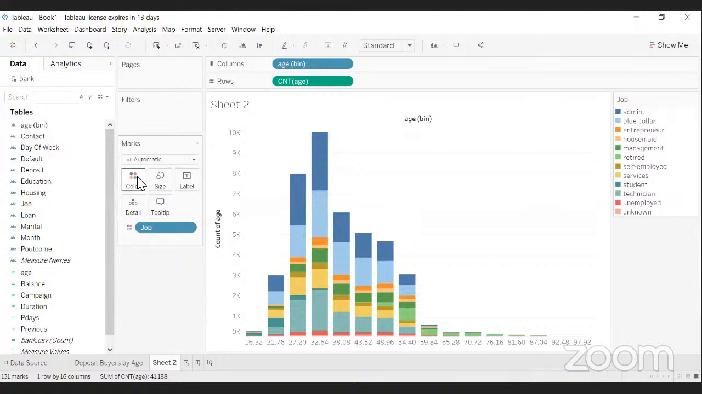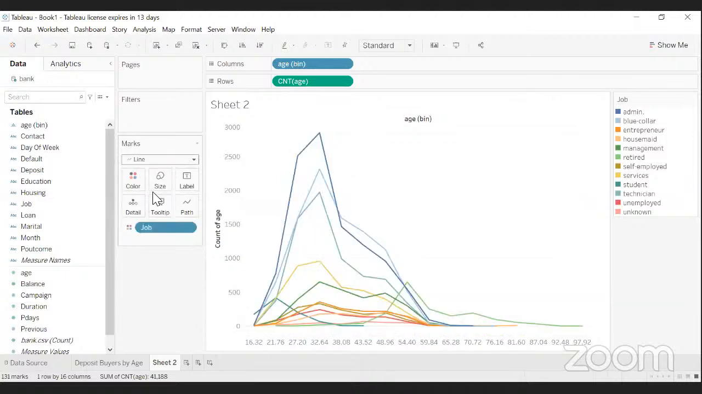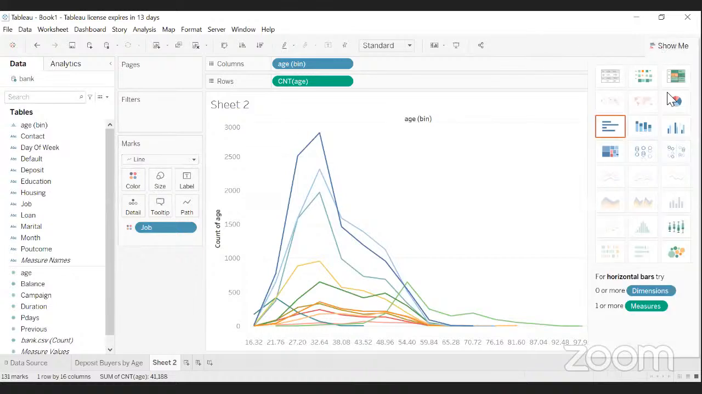A typical custom stacked column appears. To simplify this projection, change the chart type from automatic to line chart. Change the chart type from default stacked column to the line chart by choosing the line chart from the marks pane, from default automatic to the line. You can also choose this from the Show Me tab on the right side. Tableau lists a collection of suitable visualizations for the analysis in the Show Me tab.